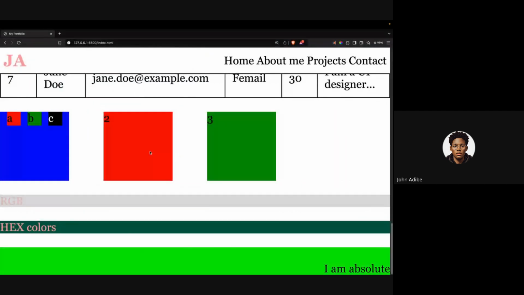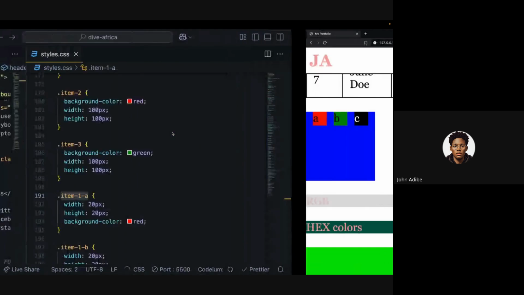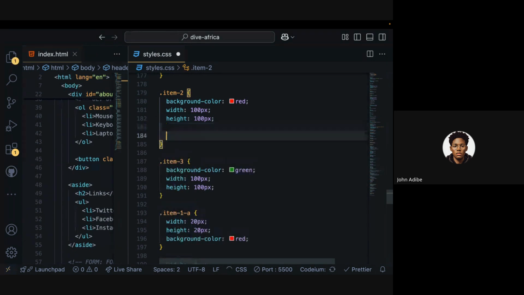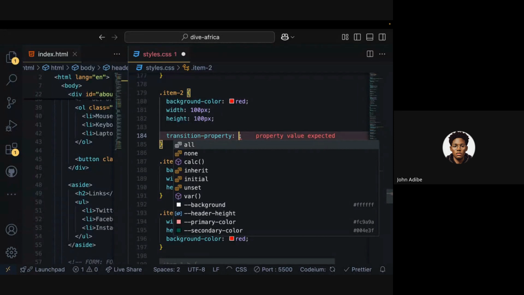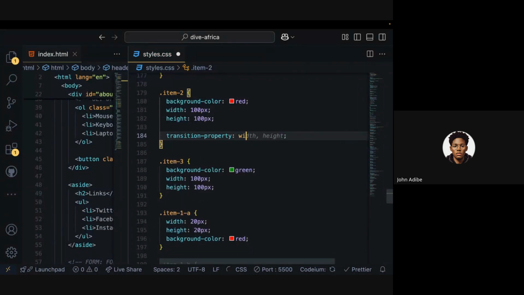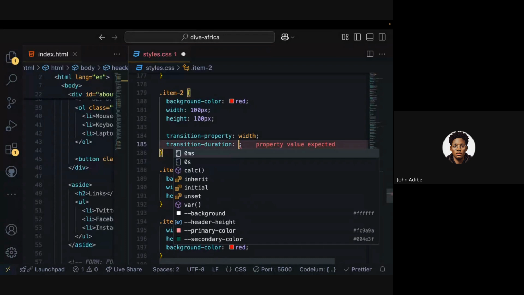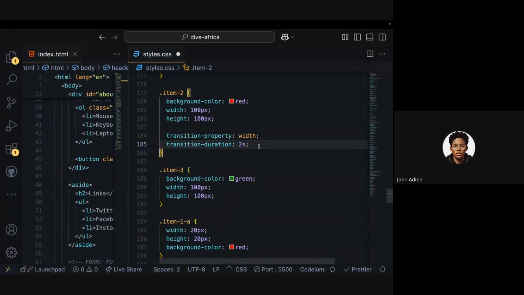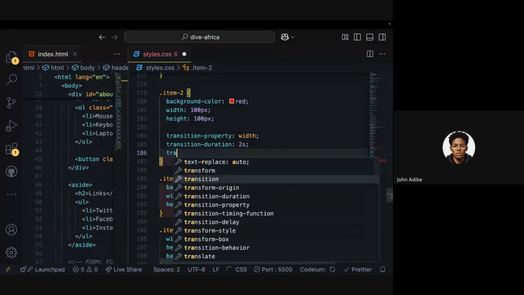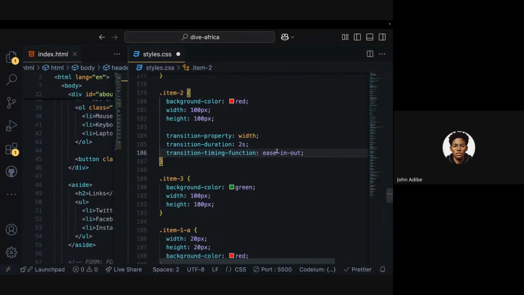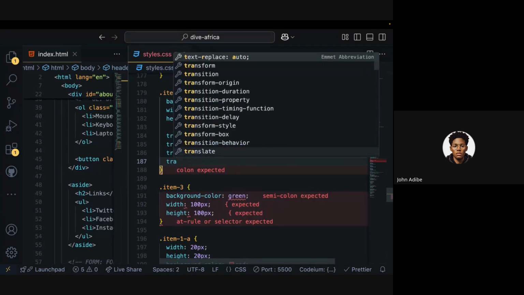So this item 2, I want to make it so that when I hover, it's going to do some things. But this one is not going to be color. It's going to be the width. Transition property: width. Then transition duration, I want it to last for 2 seconds. Then the transition timing function, let's just use ease-in.